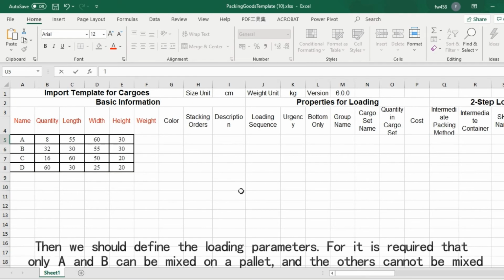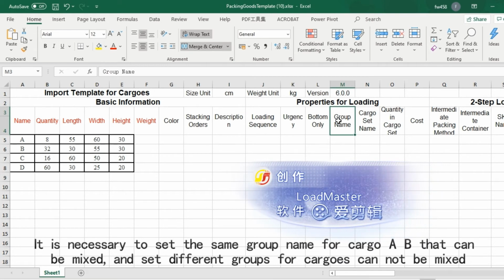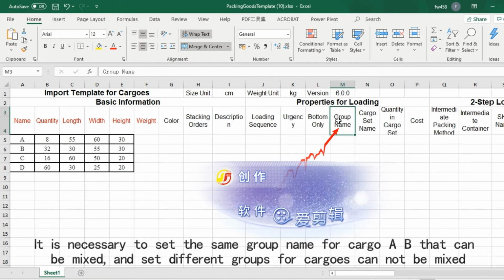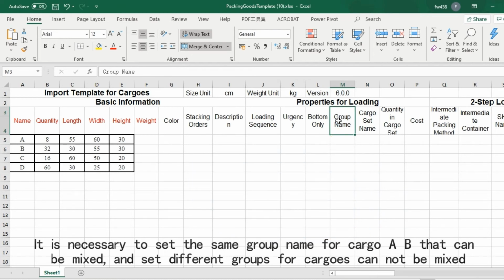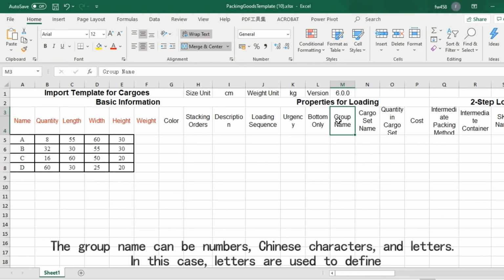Then we should define the loading parameters. For it is required that only A and B can be mixed on a pallet, and the others cannot be mixed, it is necessary to set the same group name for cargo AB that can be mixed, and set different groups for cargoes that cannot be mixed. The group name can be numbers, Chinese characters, and letters. In this case, letters are used to define.